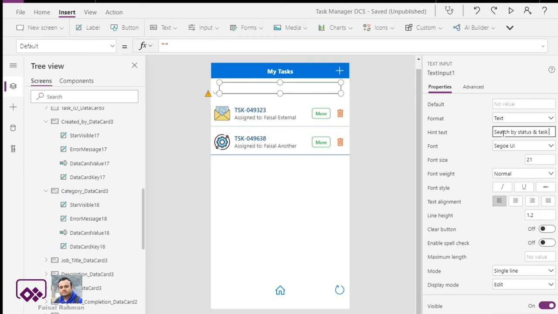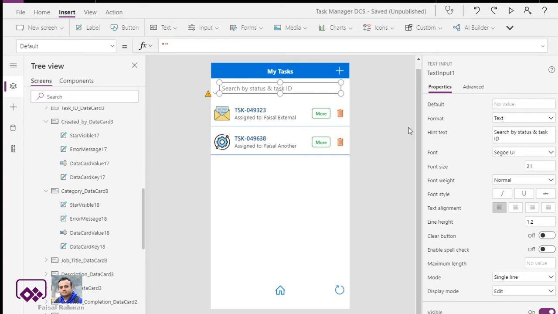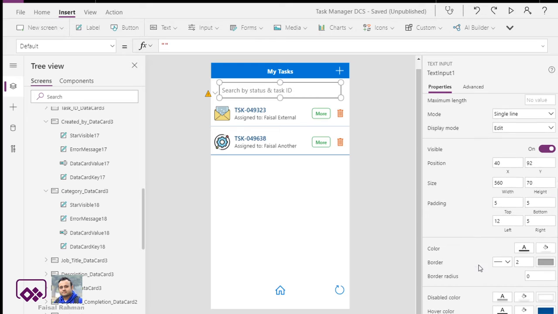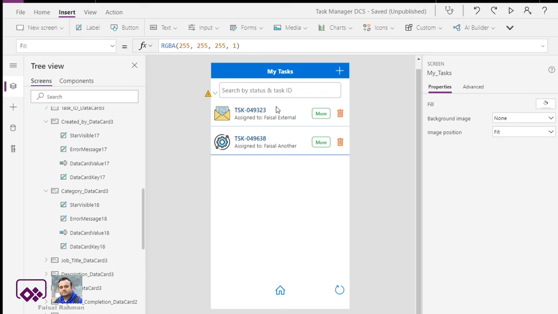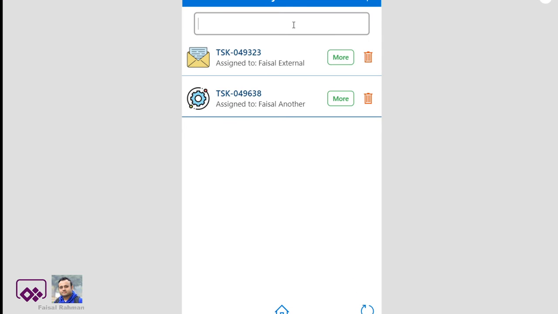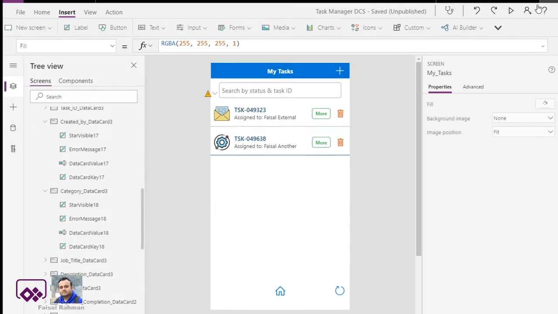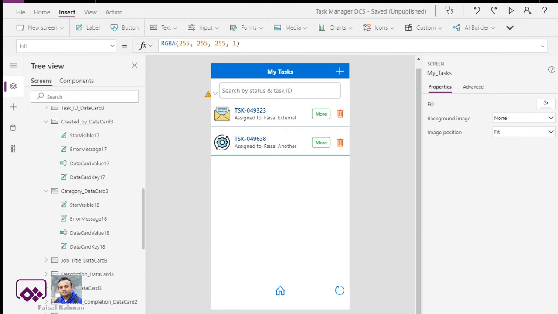and task ID. This is nothing, it's just giving the user hints how he can search. We can also apply some design here, like radius. I do like most. Now how to use this search? Let's write something. It's not giving me any data, like submitted, because these are not connected yet. So let's connect it with the gallery. How can we do that?